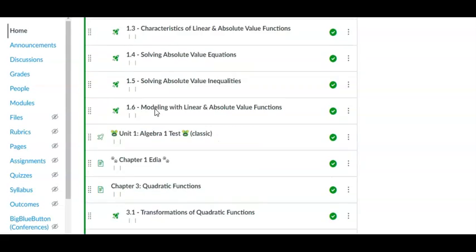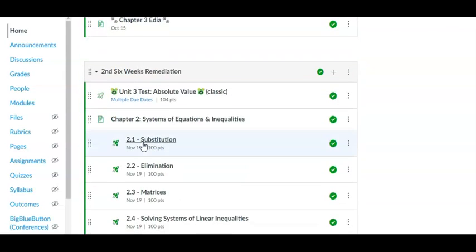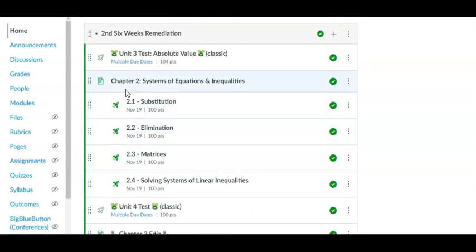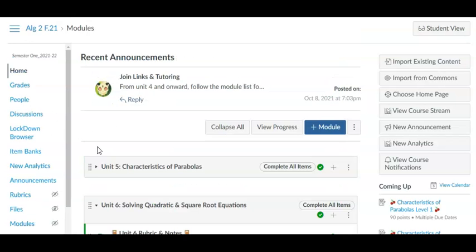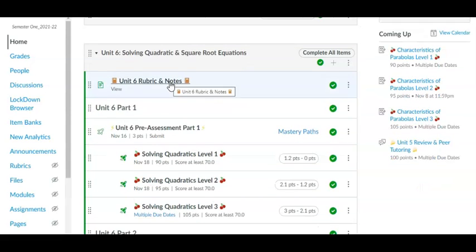So first 6 weeks remediation, you would complete these assignments for chapter 1, and then second 6 weeks, complete the chapter 2 assignments. Okay, to get to the assignments for Unit 6, you go to the Unit 6 module, Solving Quadratic and Square Root Equations.